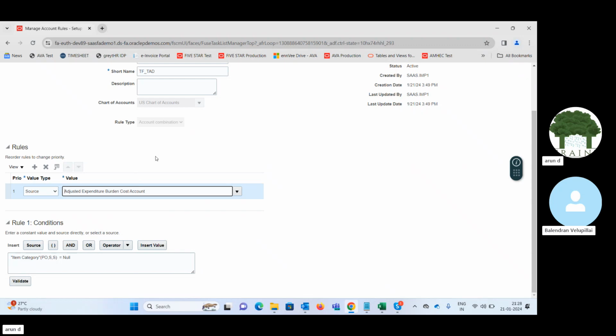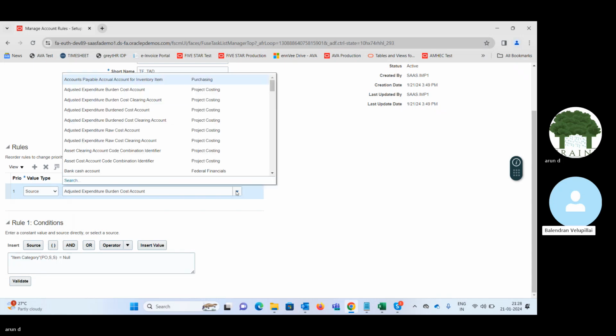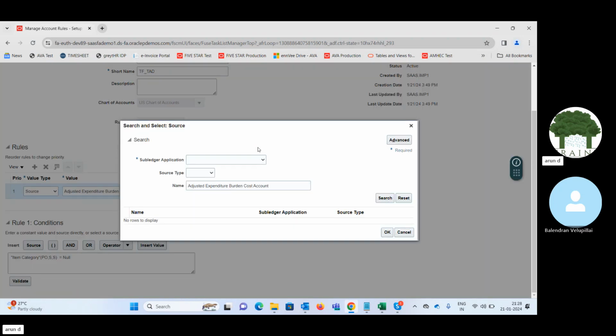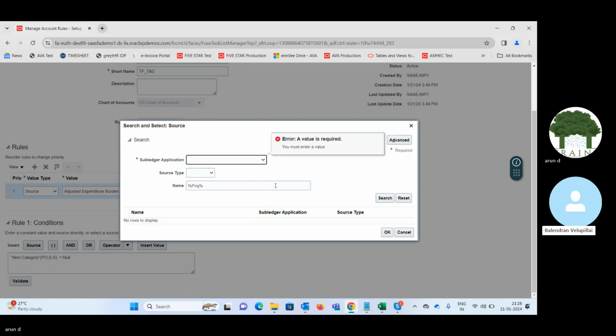But project basically, we'll have to define, I believe, right? Sorry, I did not get you. No, the project costing subledger module application is there in the list of values, and on top of that it says adjusted expenditure. The project code needs to be defined, I believe, right? No, usually the project number will come as the source value. Okay, the value has to be defined, right? Because project costing and purchasing are there, but I think somewhere a value has to be defined, then it will come in the list of values, I believe, right?